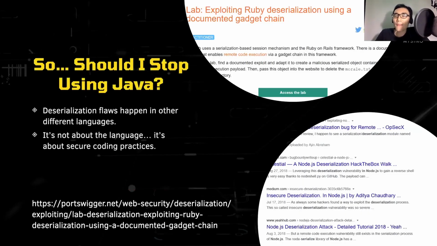Well, then of course, some people will say, hey, is it like type juggling in PHP where if I don't use PHP, I'll solve the problem? No, in this case, deserialization happens in multiple programming languages. This is not a language-specific issue. You can see this in Ruby, Node.js, .NET, PHP, etc. So it is not so much about the language, it's about secure coding practices, okay?